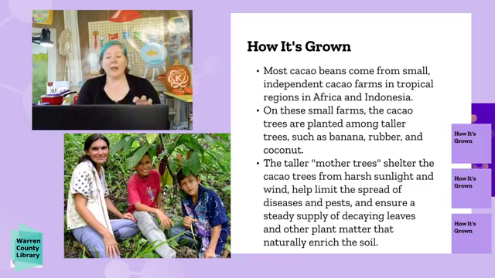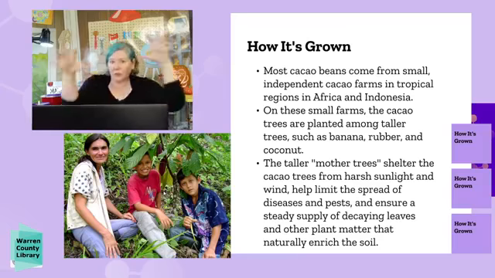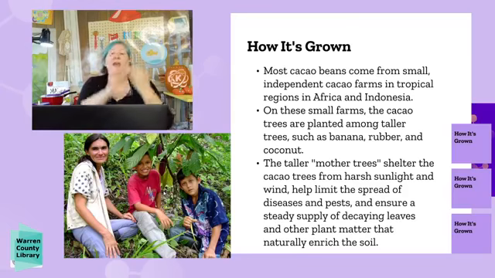chocolate trade. And what's really special is that a lot of people are trying to foster these smaller farms again, and these independent farms, to put production back into the hands of indigenous people who started it all, 4,000 years ago. So on these little farms, cacao trees are actually planted among other trees. So they'll have banana, rubber, coconut trees, and they'll plant the cacao in among them. And here you can see this is actually a family in Colombia, a mother and her sons on their farm.